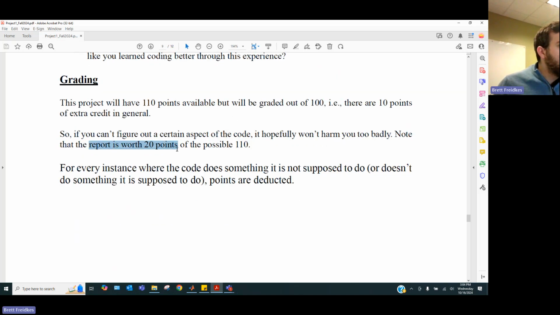Note that the report will be 20 points out of the possible 110, so 90 points are devoted to your code. So if you have a perfect code that does everything that you want it to do, and then you don't want to submit the report, that's cool. You get a 90 out of 100. It's pretty good. It's still an A.